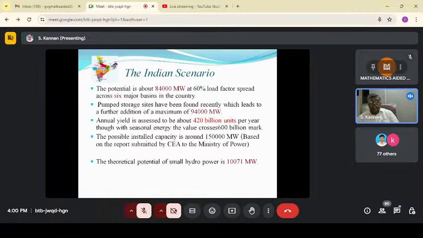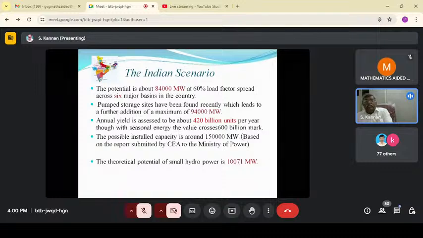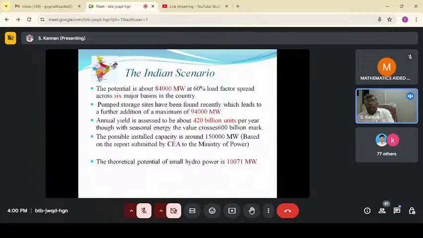As far as India is concerned, we can have 84,000 megawatt of water usage in the major 6 river basins in the country. It is possible, and it can also be utilized for various small powerhouses also. With that, 10,000 megawatt power production is possible.